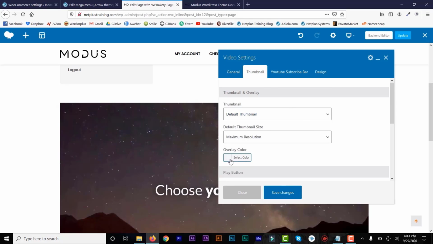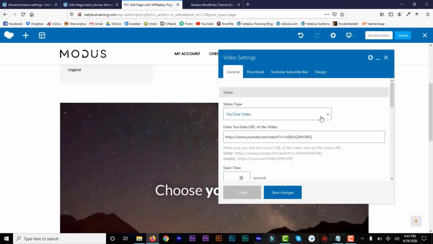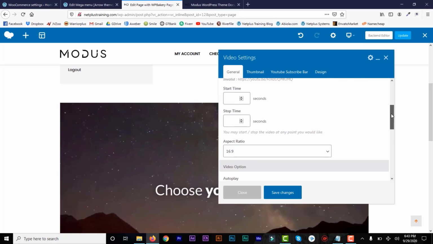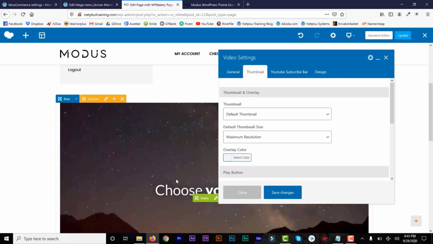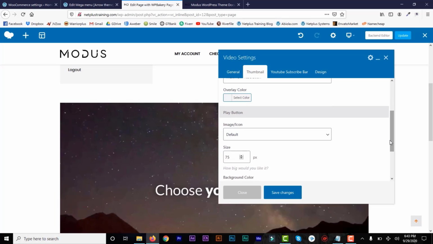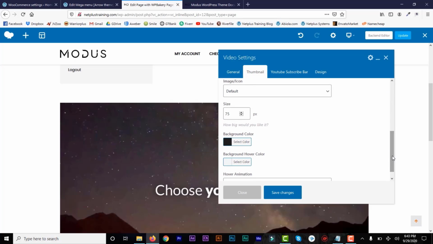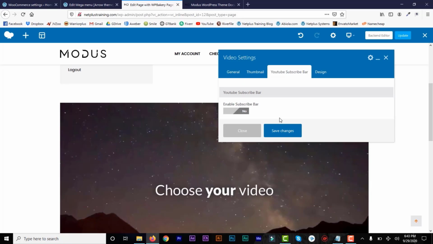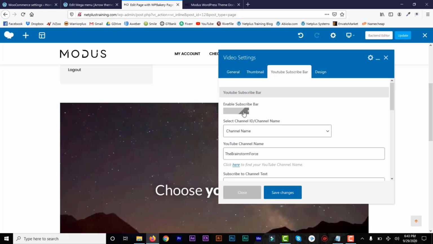So you can always go to thumbnail and general. I can add a YouTube video, for example, on this page if I wanted. Then I can put the aspect ratio 16:9. You want a player control, then you go to thumbnail. It's going to be the thumbnail on the video, the maximum resolution, so the size, everything, and the YouTube subscribe bar. You can add it on or under the video. On the video, you can turn that on, add your channel name. So I'm going to leave this for now.